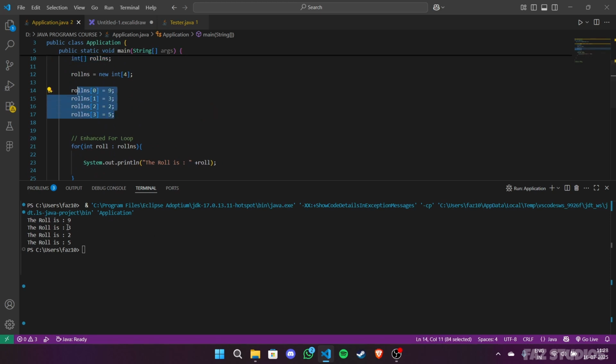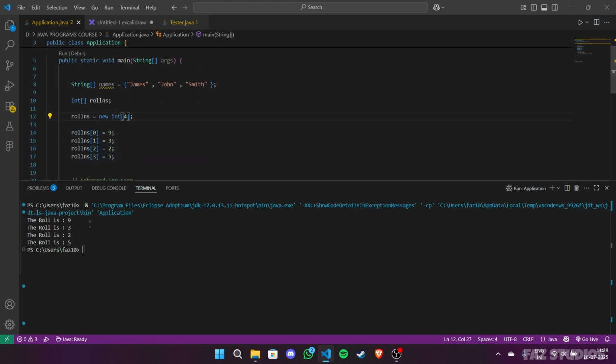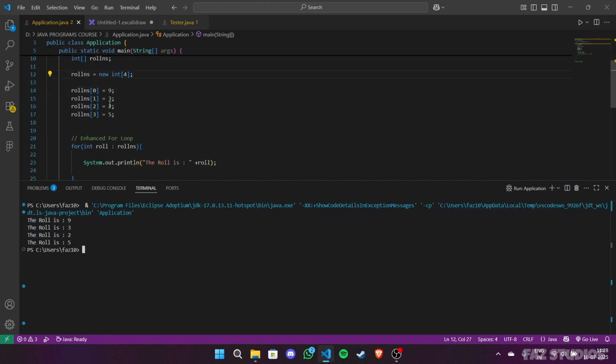It is 9, 3, 2 and 5. We know that the array size is 4, so there are 4 values and we have stored the values directly. We can also do it by using the for loop itself.